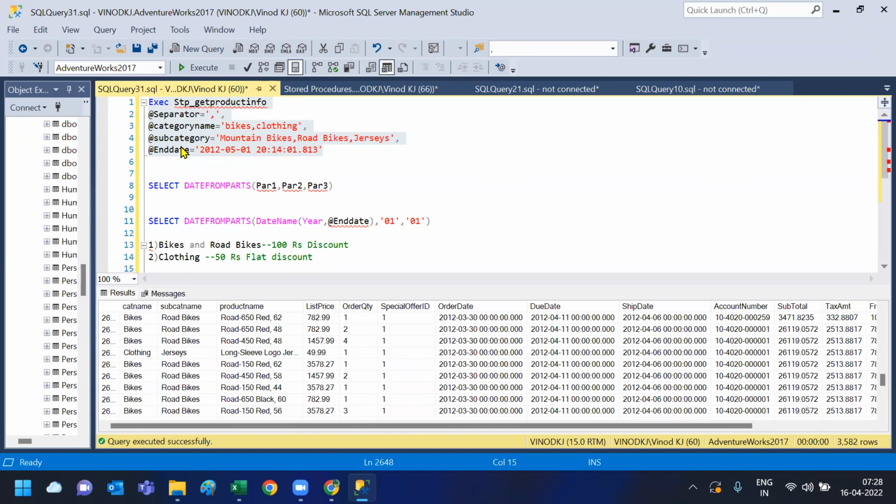Here, see what DATEFROMPARTS does: from different parts, year, month and day, it will just combine them into a date. That's what your DATEFROMPARTS will do. As these two, the month and the day parameters, are fixed, I'm just hard coding them. Now from the end date, I'm just taking the year dynamically. Clear?